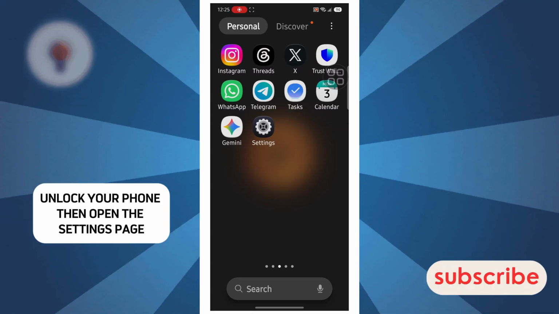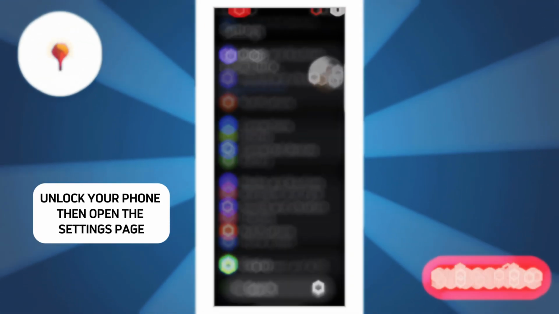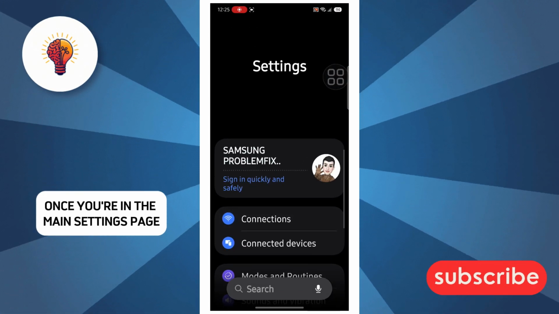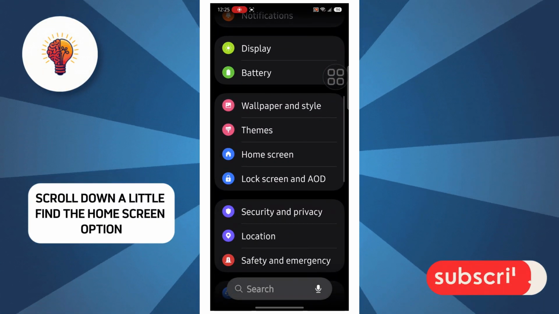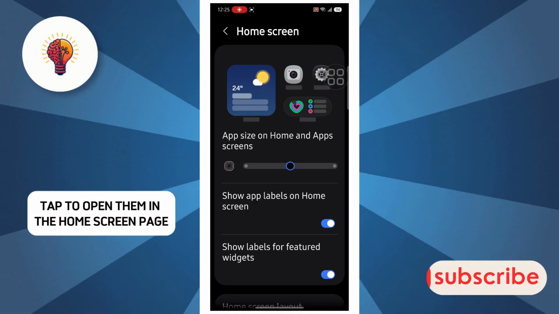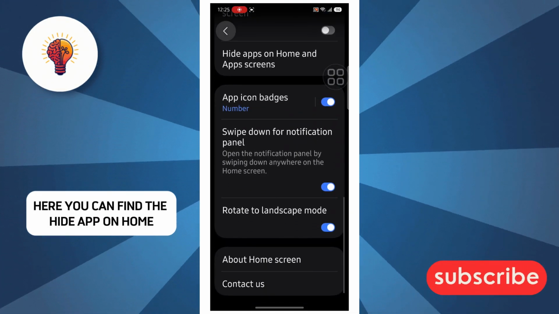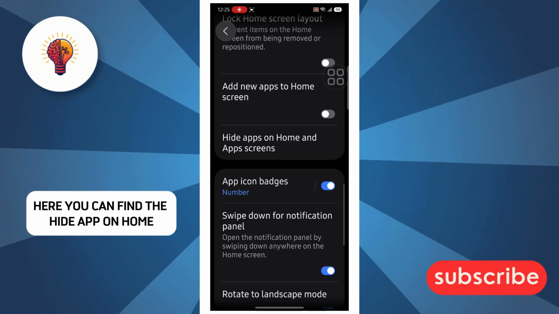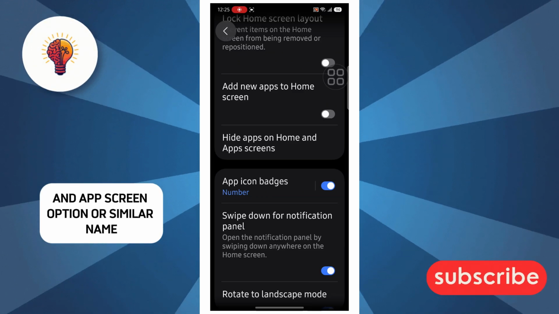First of all, unlock your phone, then open the settings page. Once you are on the main settings page, scroll down a little, find the home screen option, and tap to open it. On the home screen page, scroll down to the bottom. Here you can find the hide apps on home and apps screen option, or a similar name.